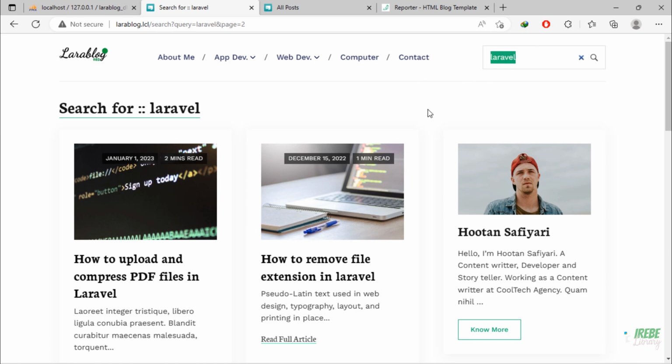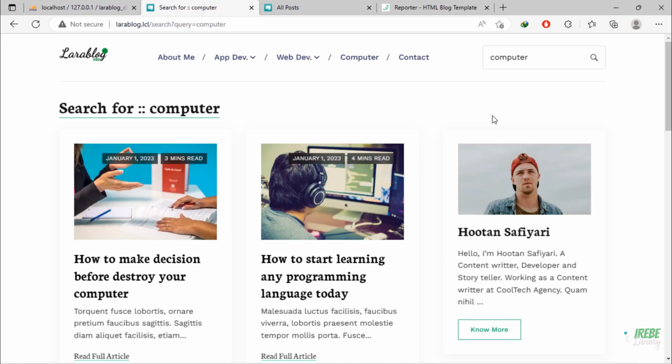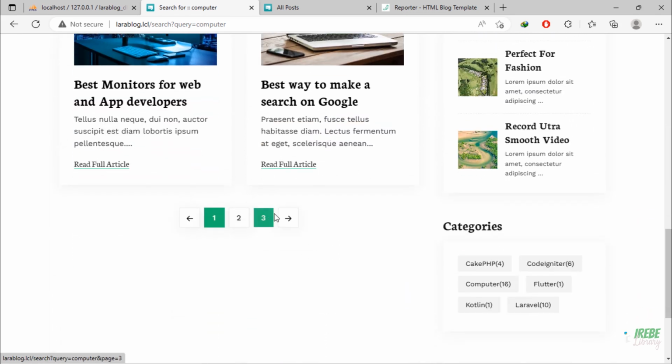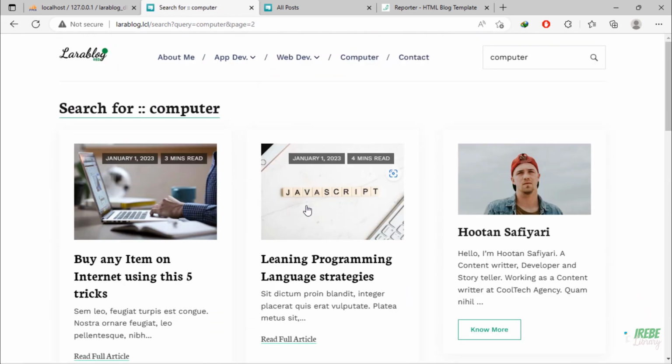Let's try another keyword. As you can see, we have all posts that have the computer text in their title or tags. And pagination works perfectly.